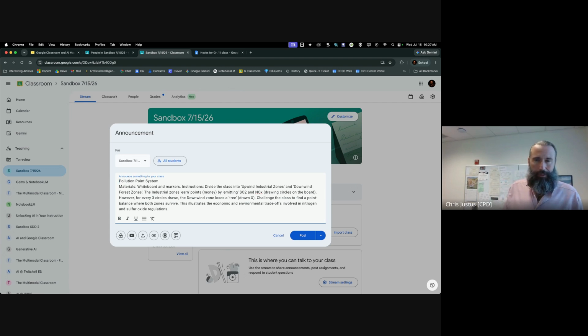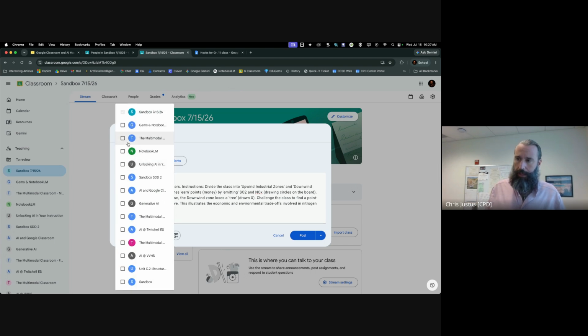Cross-listing doesn't happen in Classroom, but it's very easy to add an announcement like this to all of your different sections. So find where it says for, and then it might say sandbox here. There's a little drop-down menu, and it will pull up all of your different sections that you might have currently active in your dashboard. You don't have to do this part, but you can add it to multiple sections.